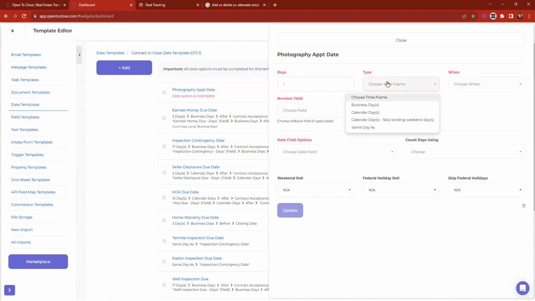Business days is obviously pretty straightforward as business days. Calendar days is going to be counting calendar days. And then calendar days, skipping landing on weekends. I believe the skip landing on weekends, what that means is that if we still want to count calendar days, but we don't want that due date to land on a weekend, right?